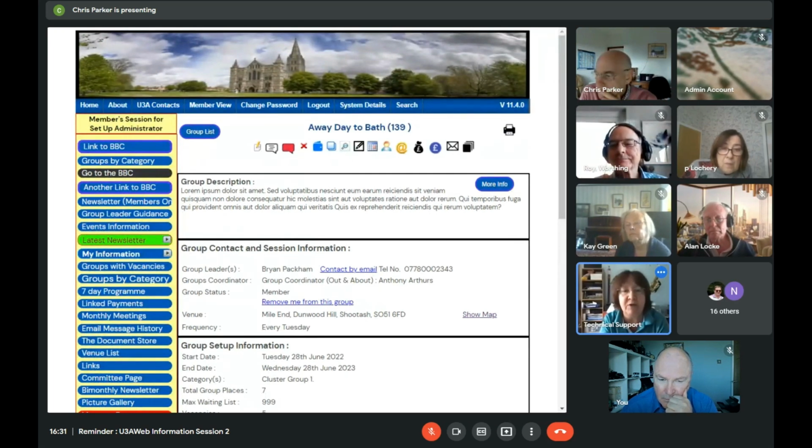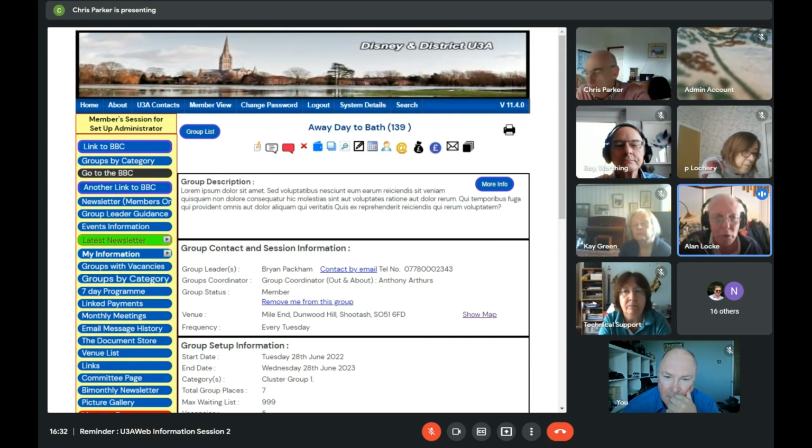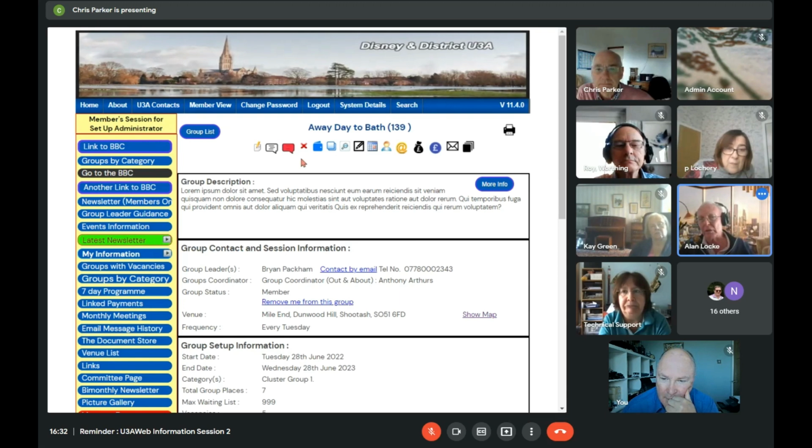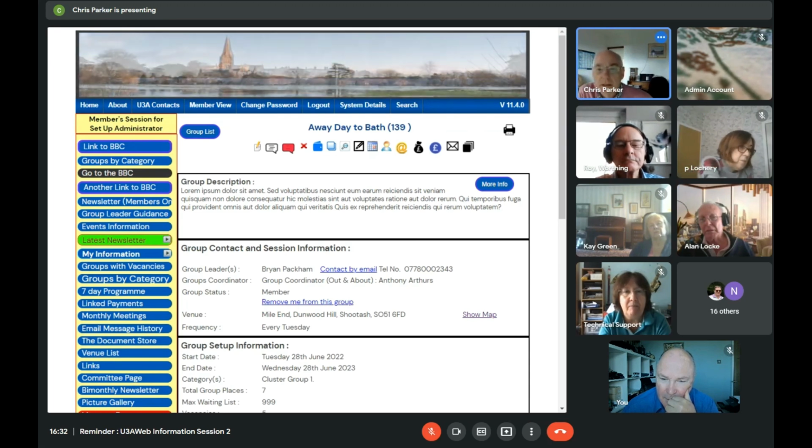Right. The more information option is a way that you can add things to your group, such as bridge results or a PDF. You can put PDF information about maybe an away day you did, with pictures and whatever it is. You can put anything you like into it.